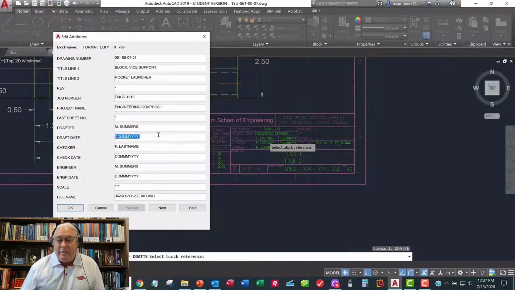Same thing with the dates. DD, 2 numbers for the day, 3 letters for the month, 4 for the year. So this is 13 July 2020. If you don't use that format, you'll lose those points. Checker, come up with an interesting checker. I think Thomas Jefferson is available to check my drawing, and he's going to check it today. Or he already checked it today when he came by. I'll be the engineer on all of your assignments, so I'm the engineer. Go ahead and put a date on here.